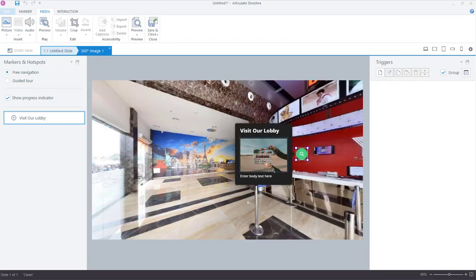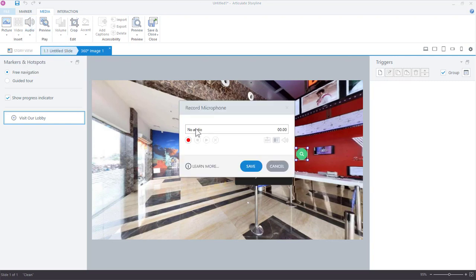So that'll get added, and you can also then follow this up with maybe some audio. So we could do an audio from file. We could record the microphone real quick. So we'll say, check out our remodeled lobby to see all of the improvements.